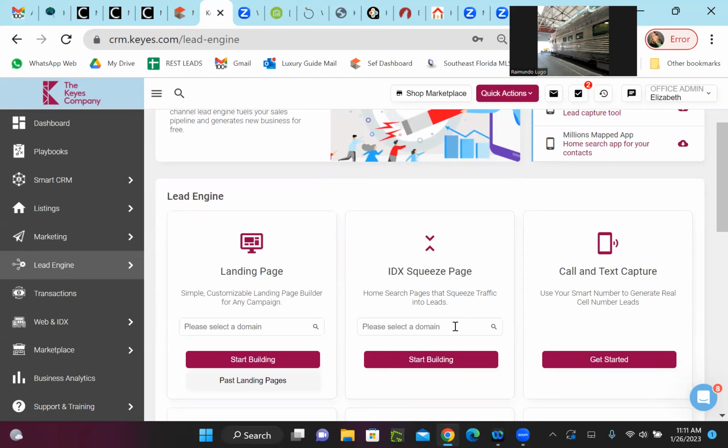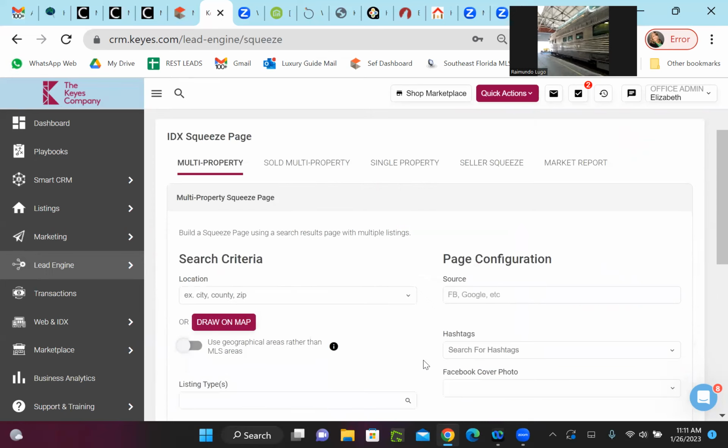And normally you would have a different domain name. So in this case, I'm going to look for mine, and here it is. And we're going to start building the squeeze page.